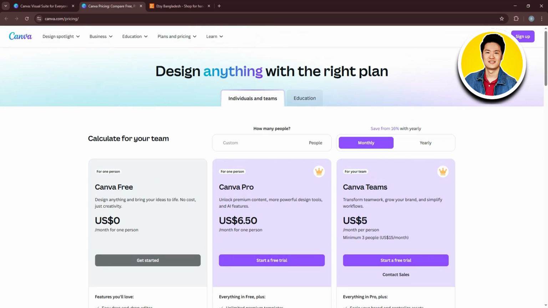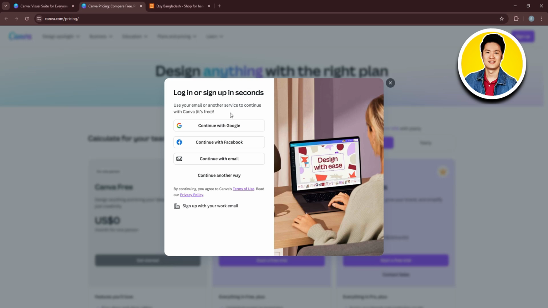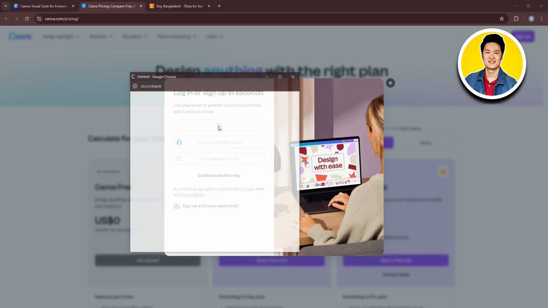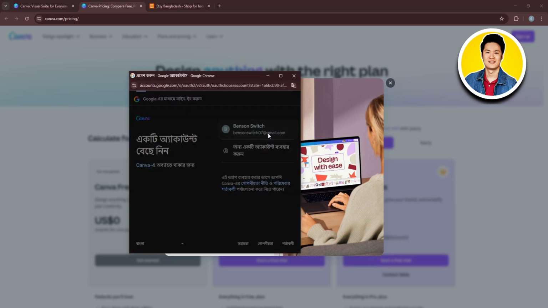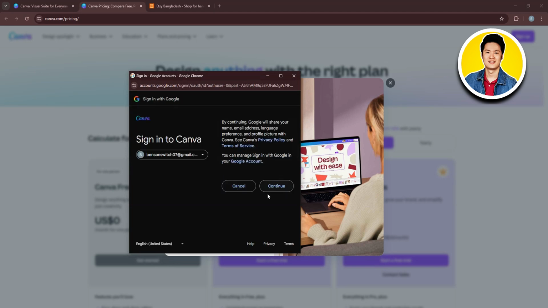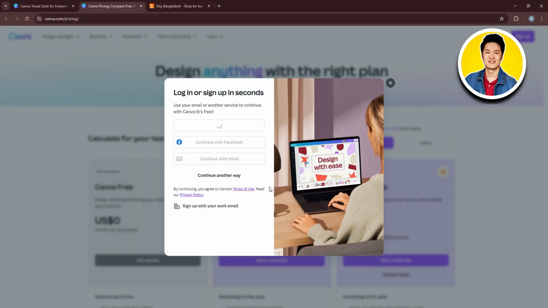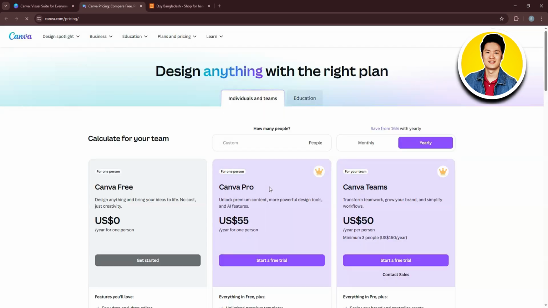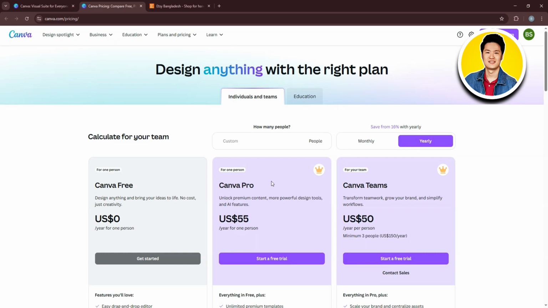Now, I'll just click on Login to log into my account. After that, I will select Continue with Google. Then, I will choose my Google account from the options and click on Continue. After that, I will be logged into my Canva account. And as you can see, I'm already logged in.